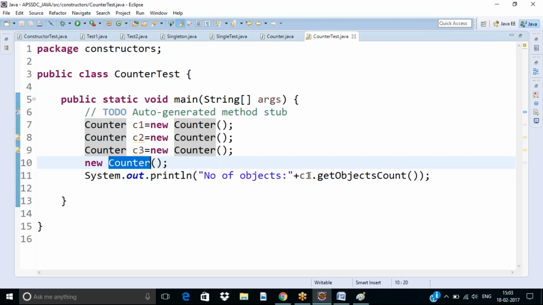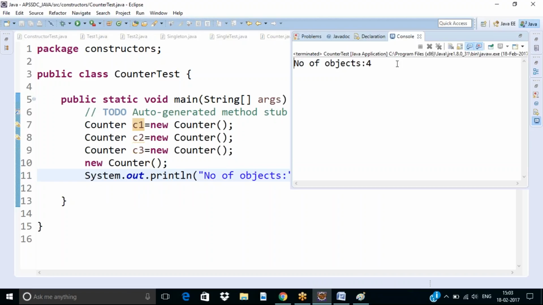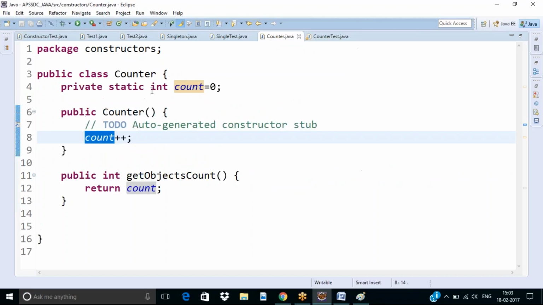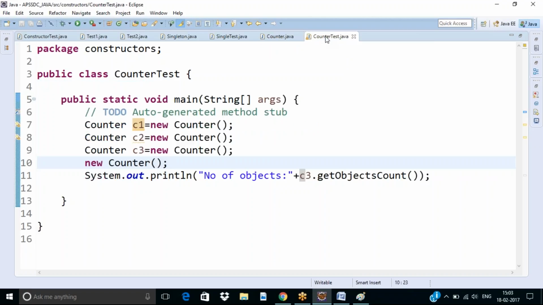So not only c1, even c3 can tell you the same value. c3 కూడా అదే వాల్యూ చెప్తుంది, it's still 4. Okay, even c2 also tells the same value because the count variable here is a static variable. That is a static variable, that's why it shows like that.